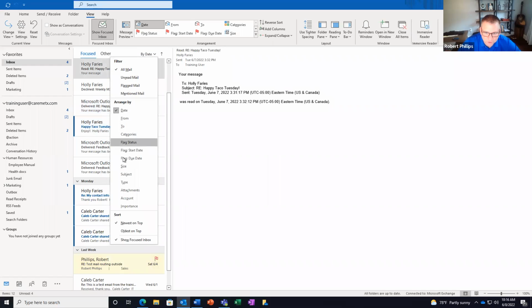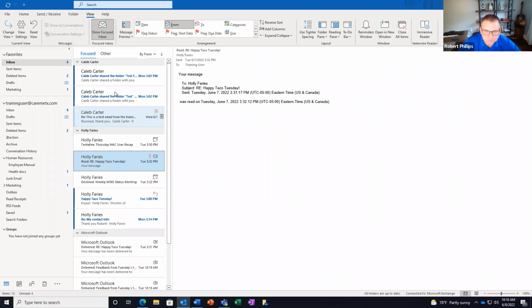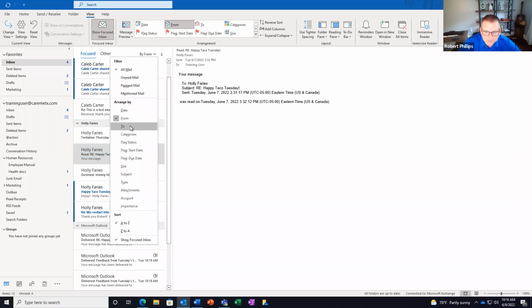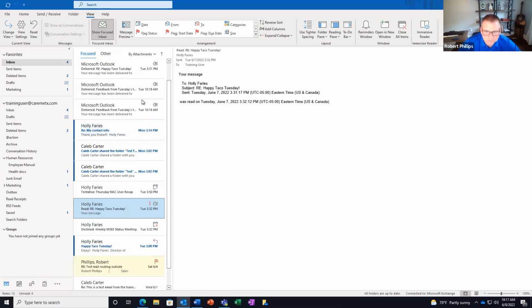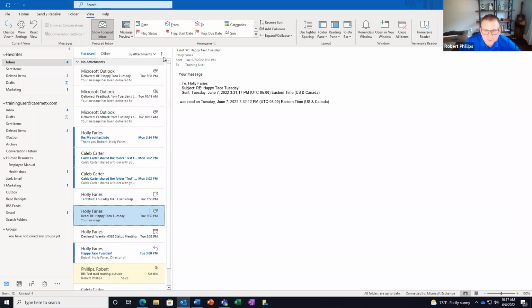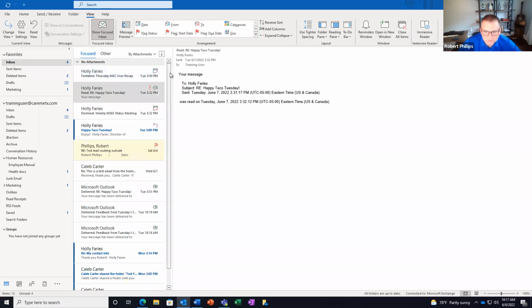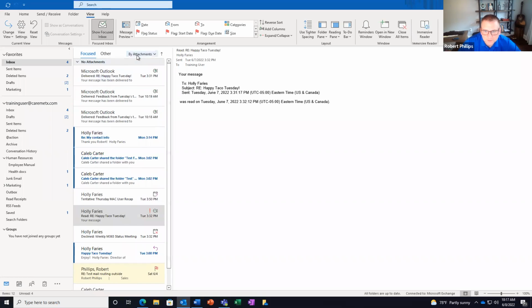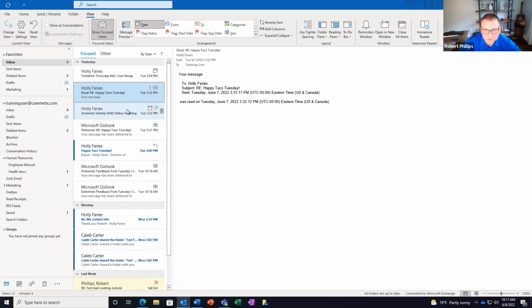And then you've got some other arrange by. I can arrange by from, and that'll just sort everything by who sent me email. This can reverse sort it, so A to Z, Z to A, basically. I can do to, I can do categories, flags, maybe even attachment if I'm looking to clean up my mailbox. I can see which ones have the biggest attachments first. Okay. I'm going to go back to date here just to keep it where it was.